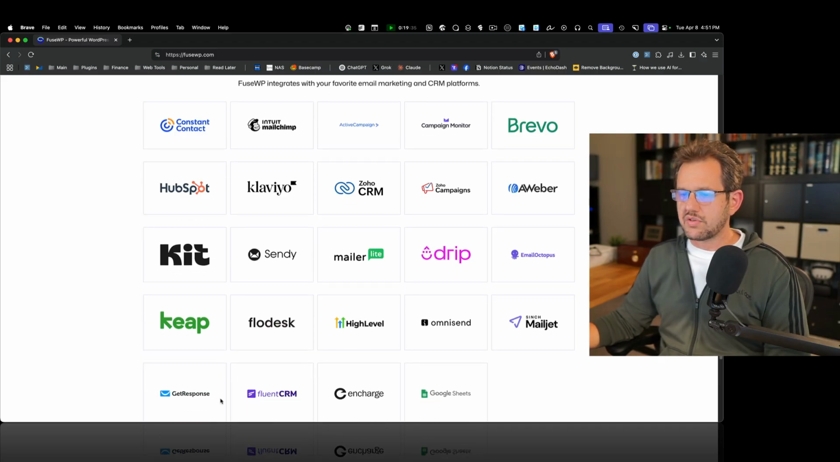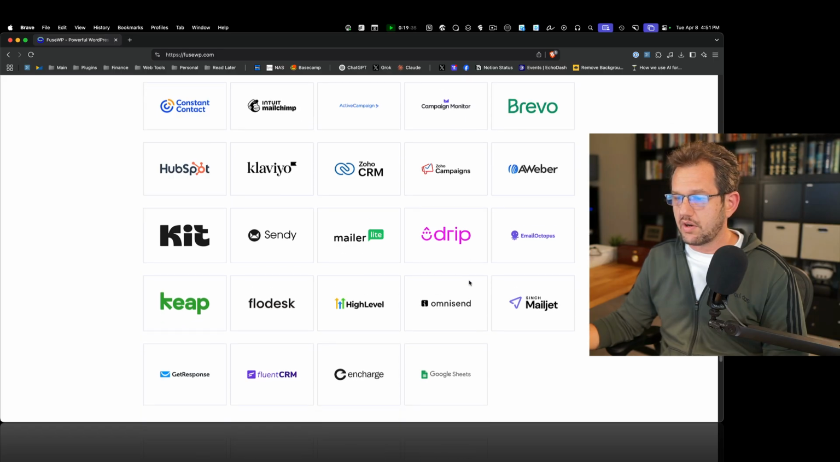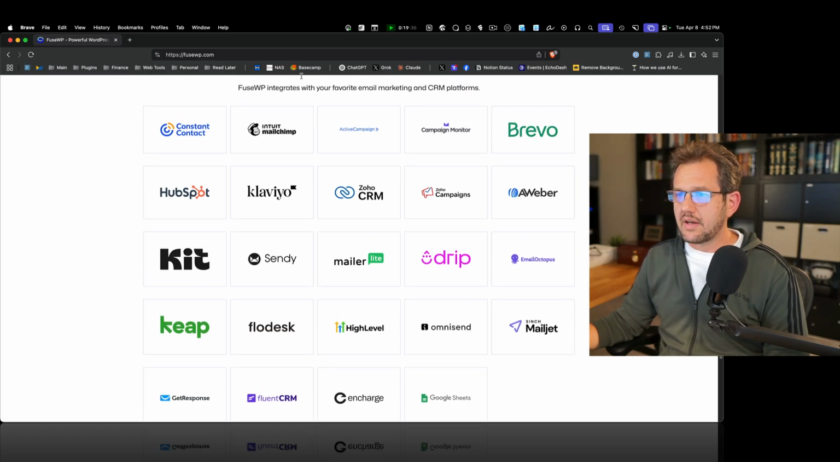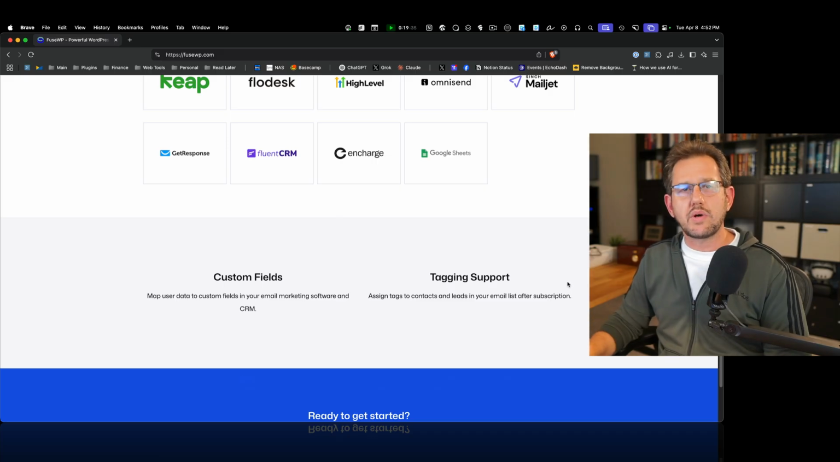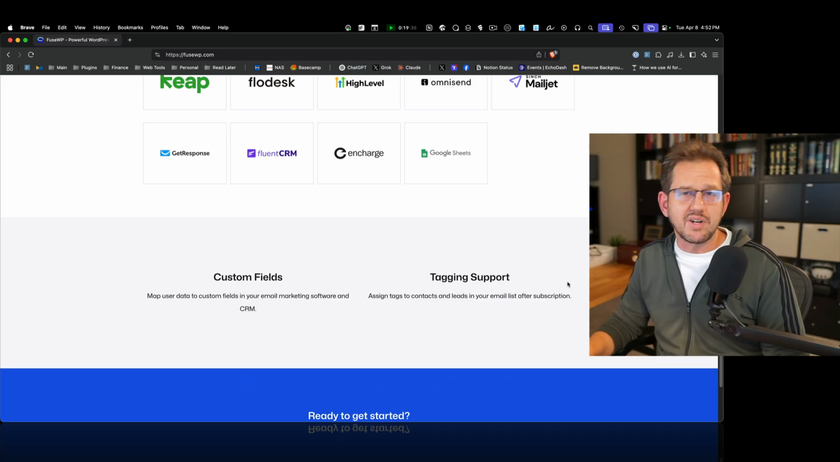Now, the one I use the most myself is Fluent CRM, but it works with a host of other ones here with Kit, and what other ones are popular? Aweber, Drip. I used to use that one myself. ActiveCampaign. Let's see, Keap is there. Yeah, so it's got a lot of the main ones, and chances are the CRM that you're using, this thing probably does it. And it does custom fields, and it does support tagging. So with that being said, let's go ahead and hop into a test install of WordPress and have a peek around.